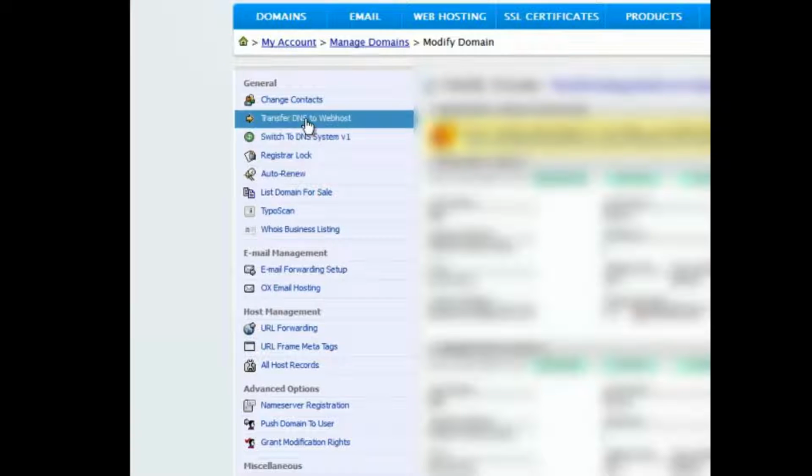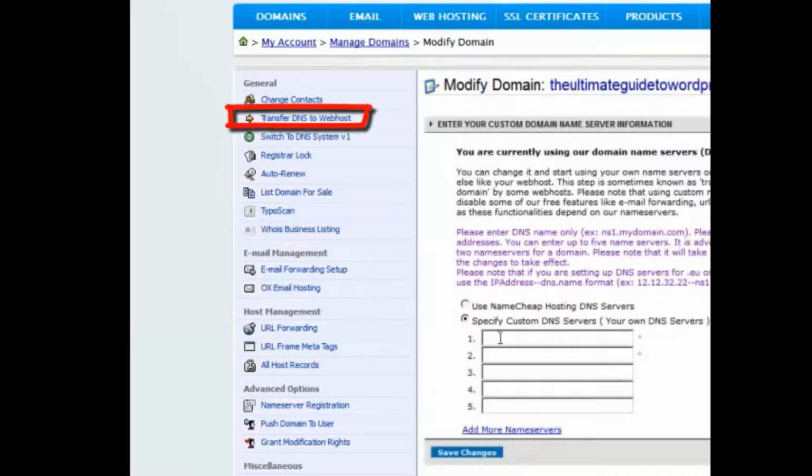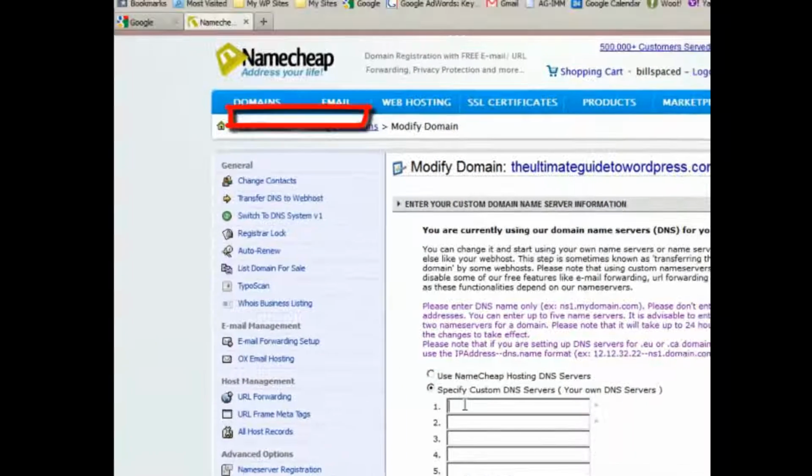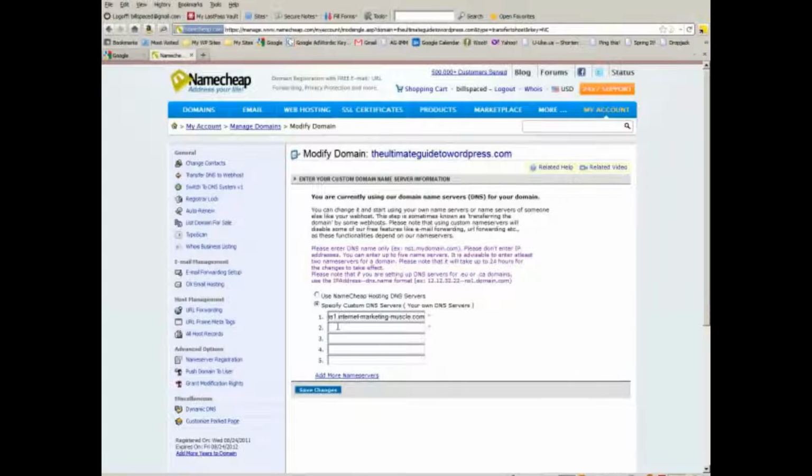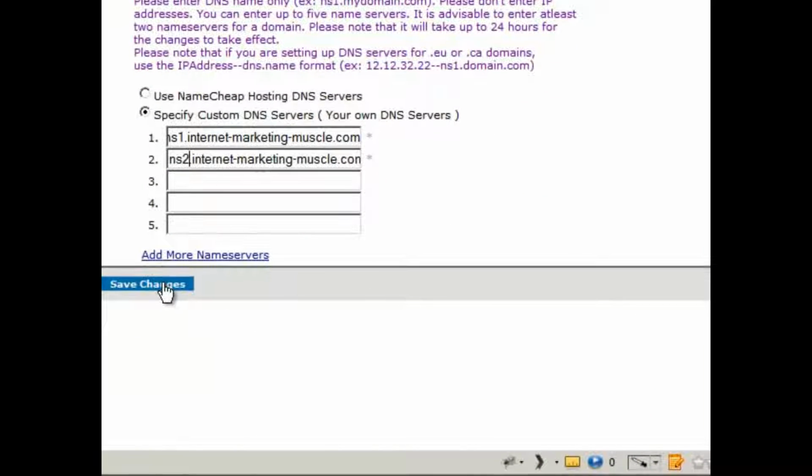and you transfer DNS to web host, and then in here under specify custom DNS servers you type in your new name servers, and you should always have at least 2, and then you click on Save Changes and read the note that appears.